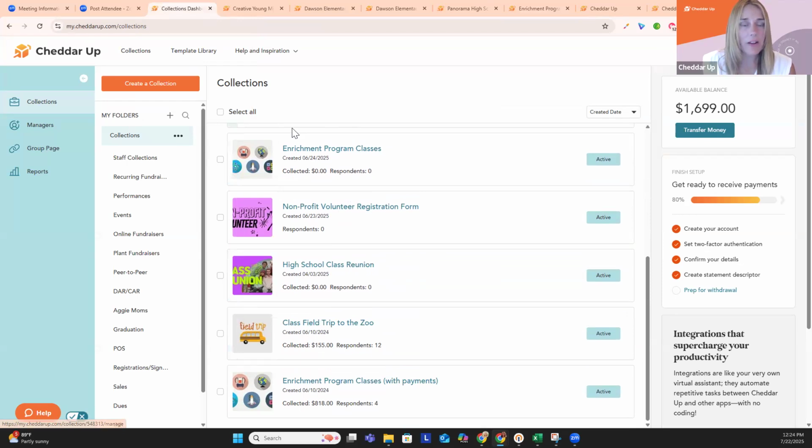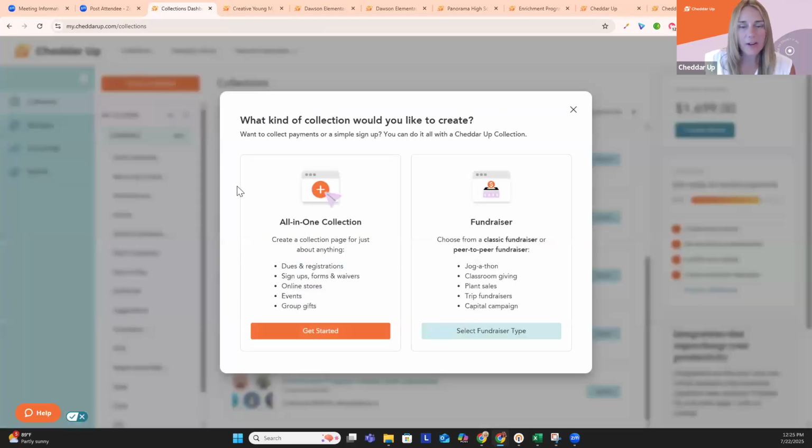Now, when you're ready to build a collection in Cheddar Up, it doesn't matter, again, whether you're gathering money, gathering information, or running a fundraiser, you're always going to start in the same spot: create a collection, okay? You could do an all-in-one collection, or you could do one of those peer-to-peer fundraisers. I'm going to just do an all-in-one collection.